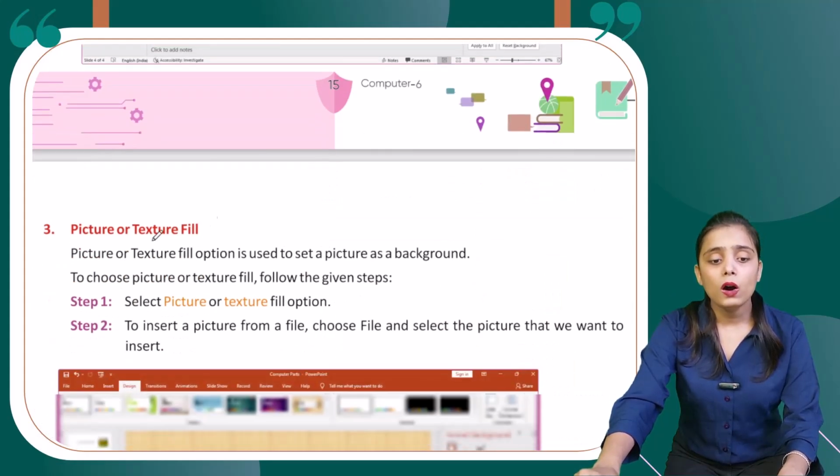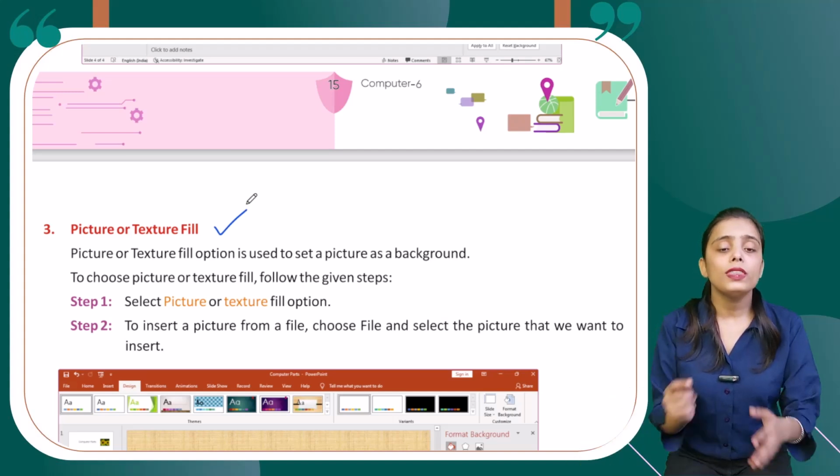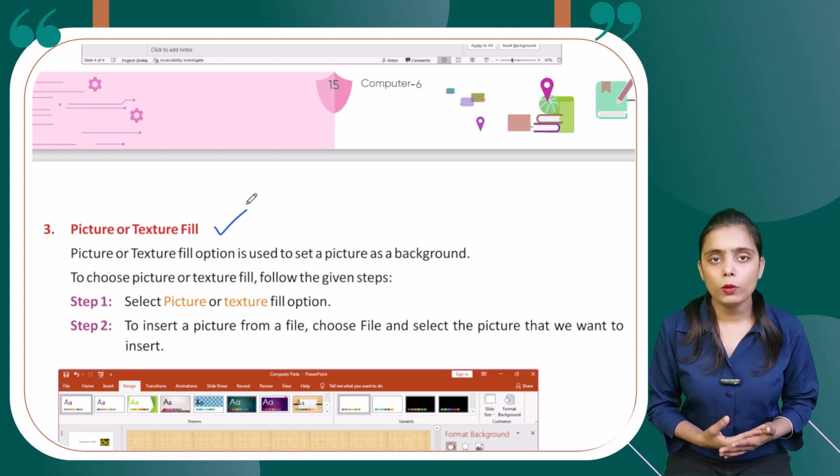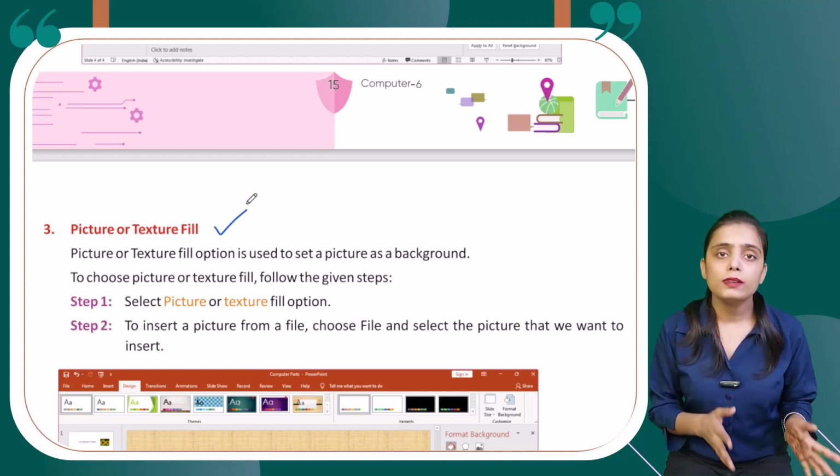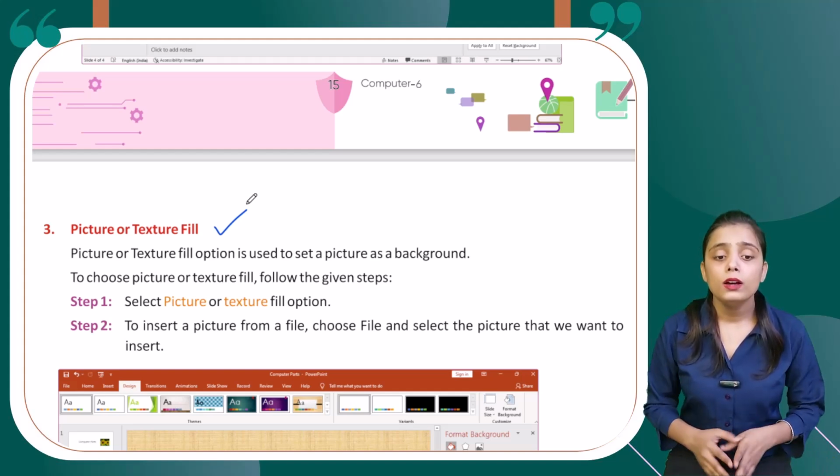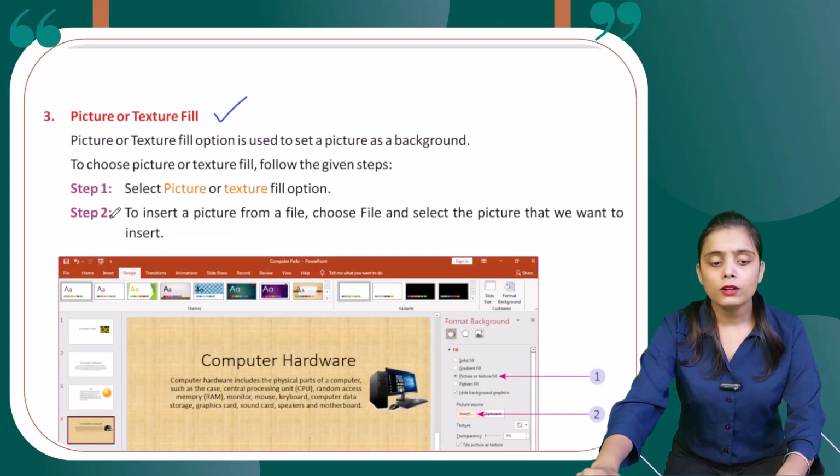Okay, now moving forward, picture or texture fill. So understand from the name, children, picture: you can upload a picture and set it as a background. Okay, and texture fill, let's understand it now.